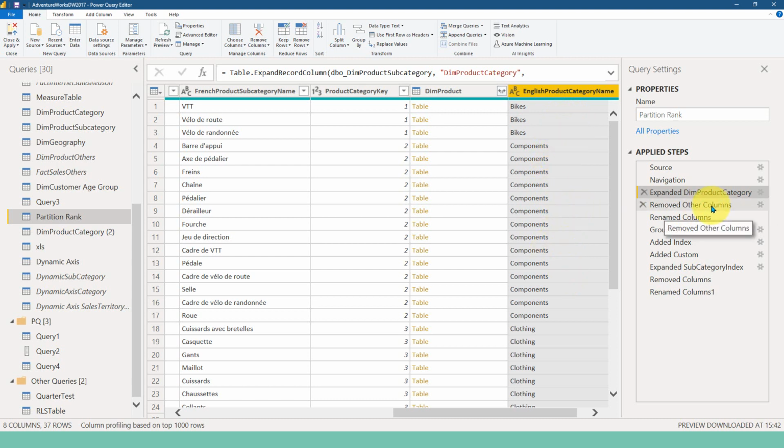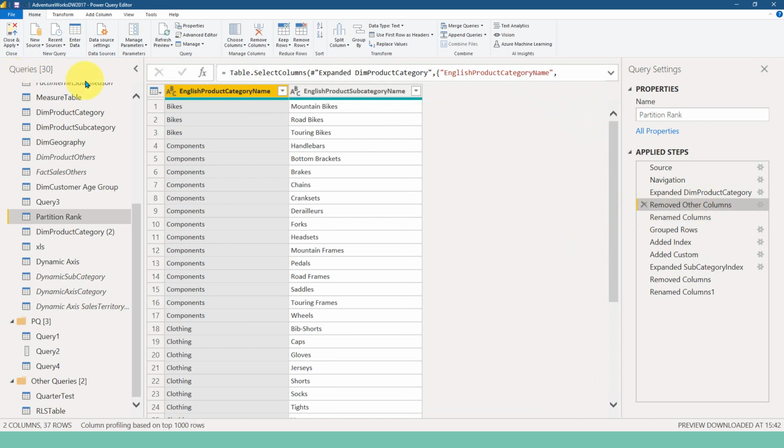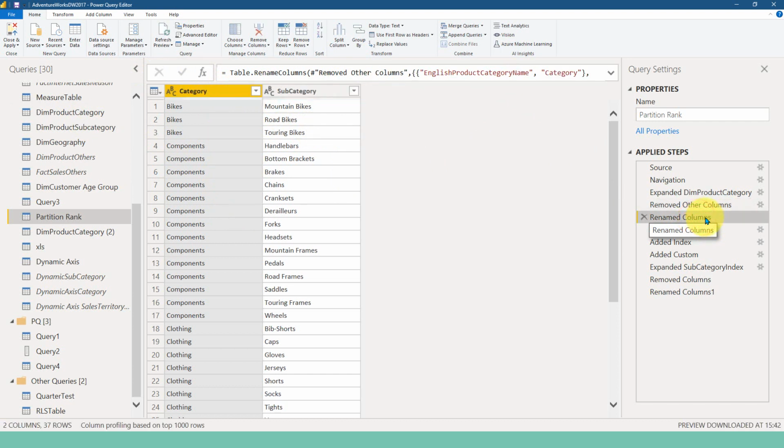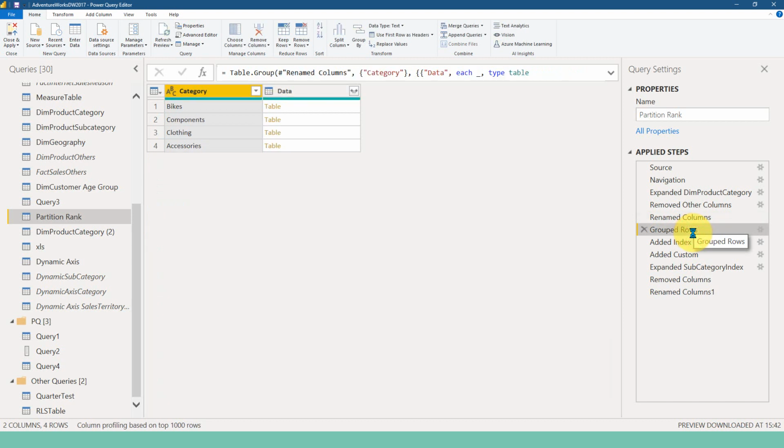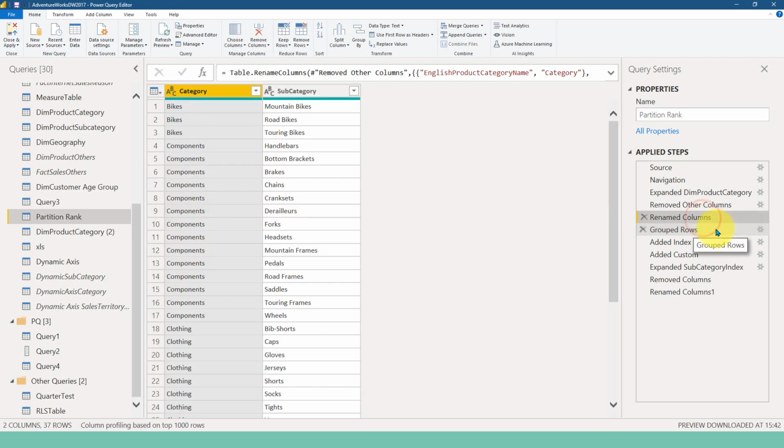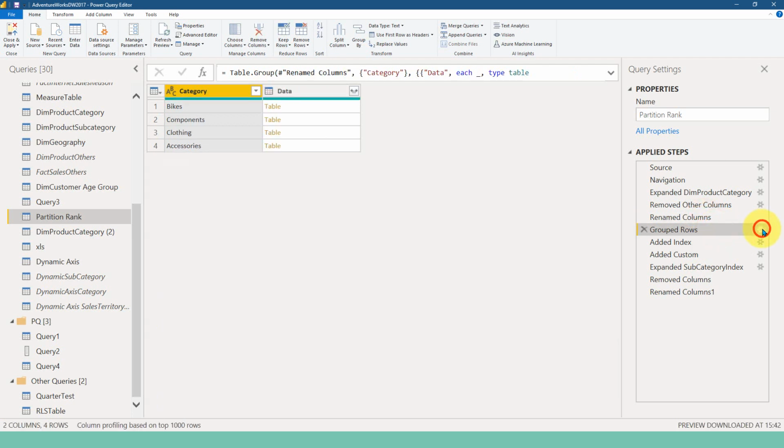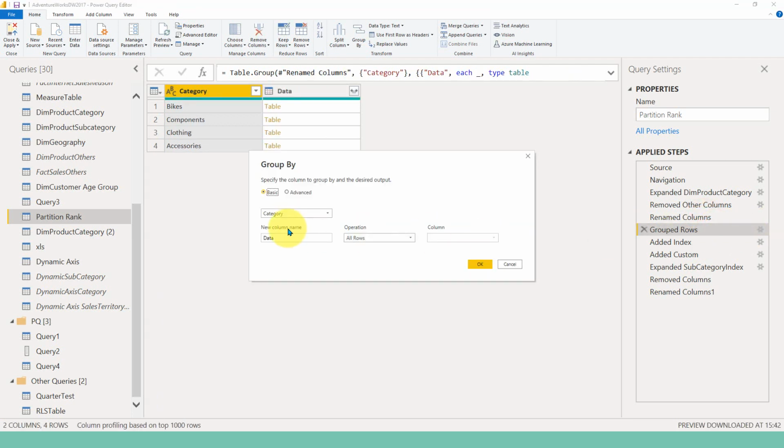After that, I remove all the unnecessary columns, just keeping the English product category name and the subcategory name. I'm going to rename these to simplify, to category and subcategory. And after that, I'm creating a group by here. What? Group by? Yes. If I click on this and click on the gear icon, you will understand. Let me zoom in here.